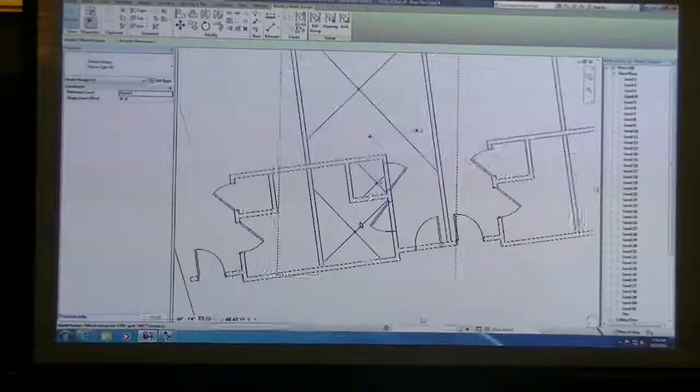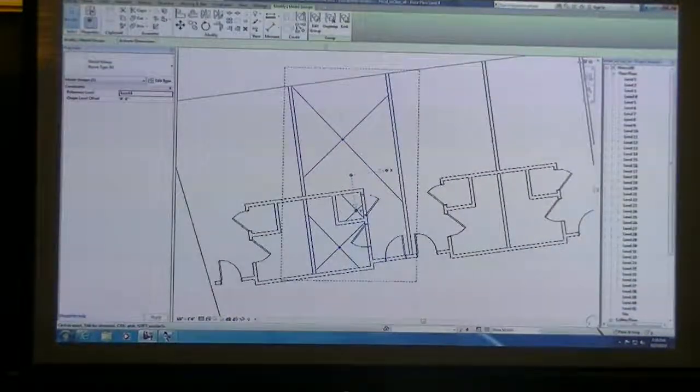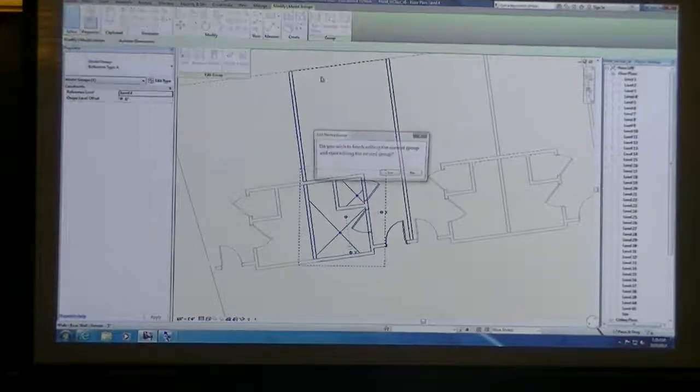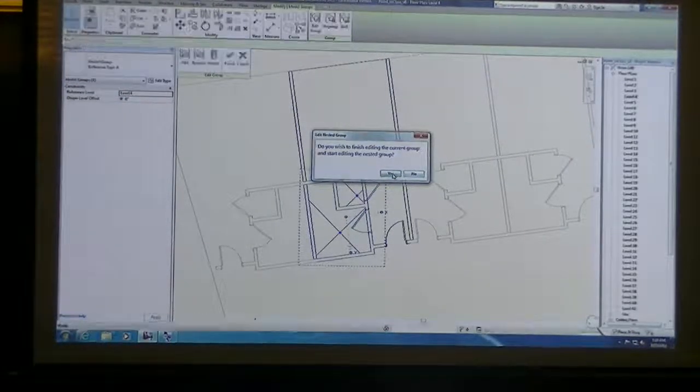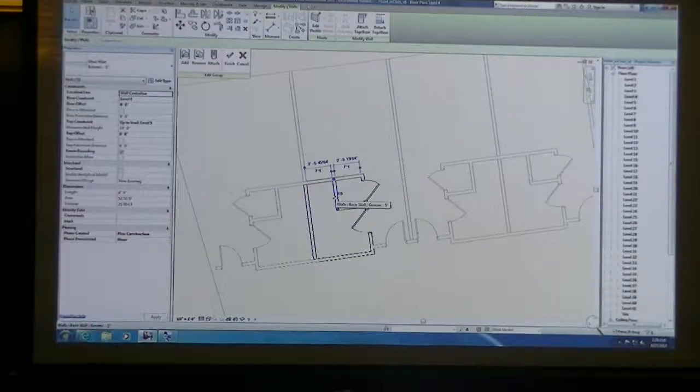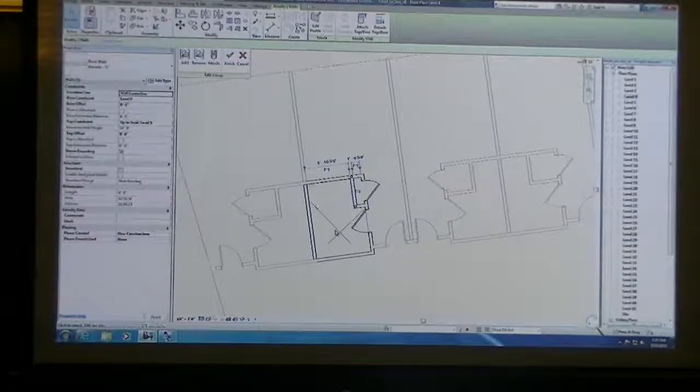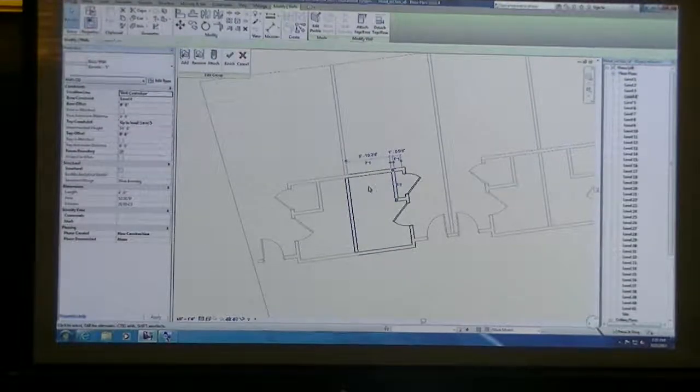And I can come into my model group, go ahead and edit this, and I'm going to add in... actually need to go further. Further into my grouping. And I just need to be able to place a toilet into this location.